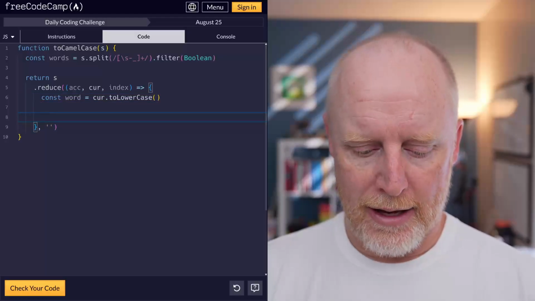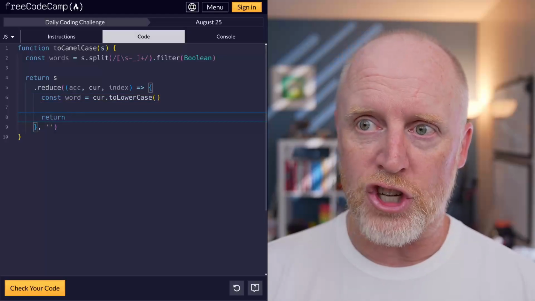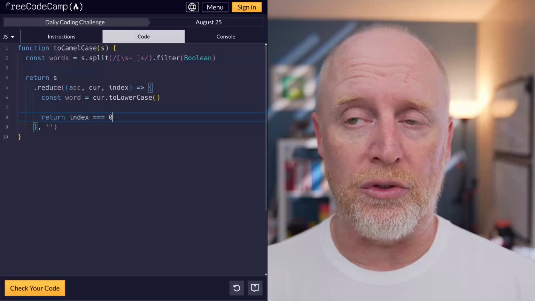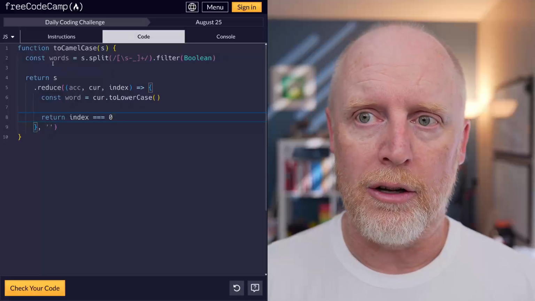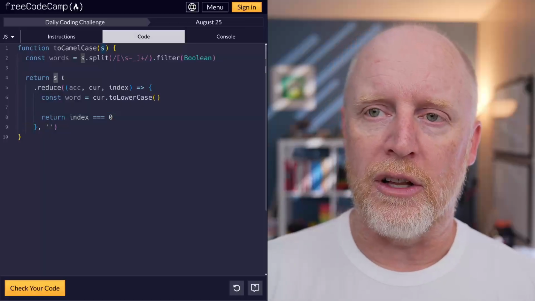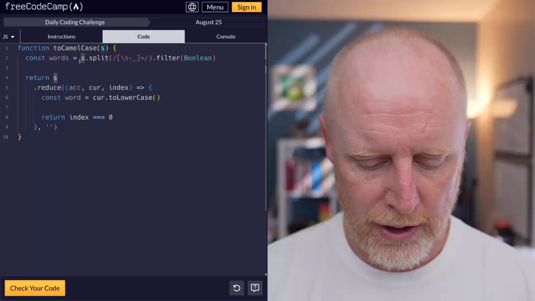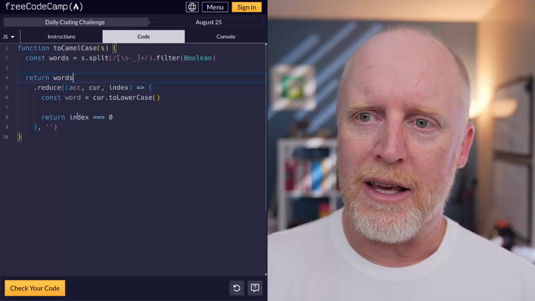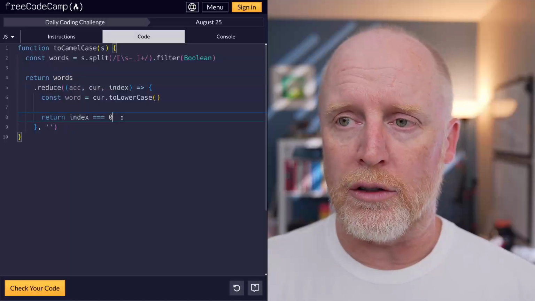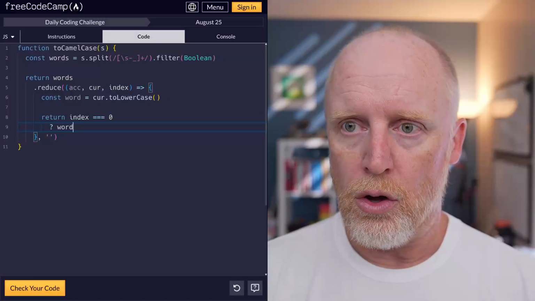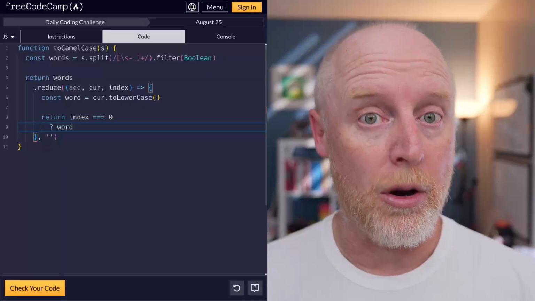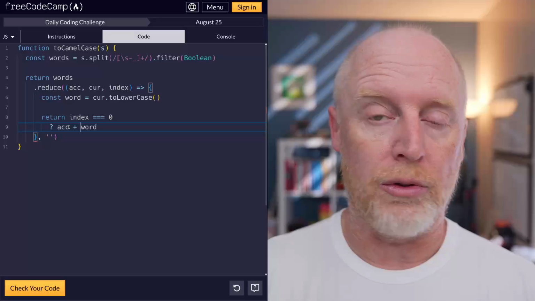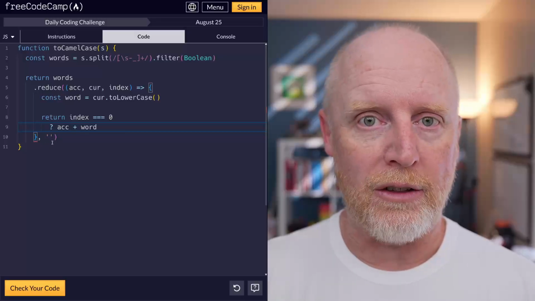Excellent. And then return, what are we returning? Well, we're going to check if index equals 0, right? If index equals 0, then we are at the start of our array. I also realize that this is still set to string. It should be words, right? So words, just like this. The words array being passed in. If we're at the start of that array of words, then we just return word. It's lowercase, we can do it, not a problem, okay? And in fact, it should be accumulator plus word because we always return the accumulator as well. Otherwise, what are we adding to, right?